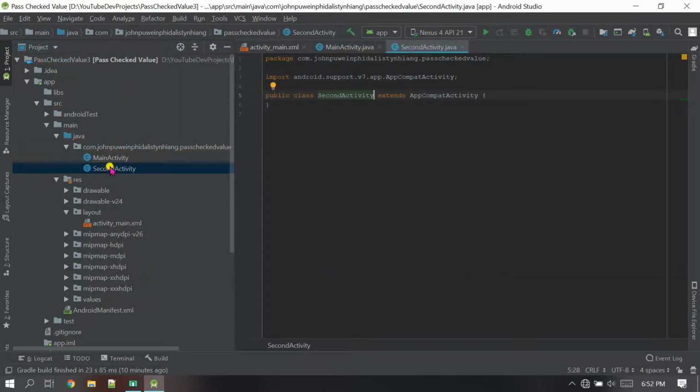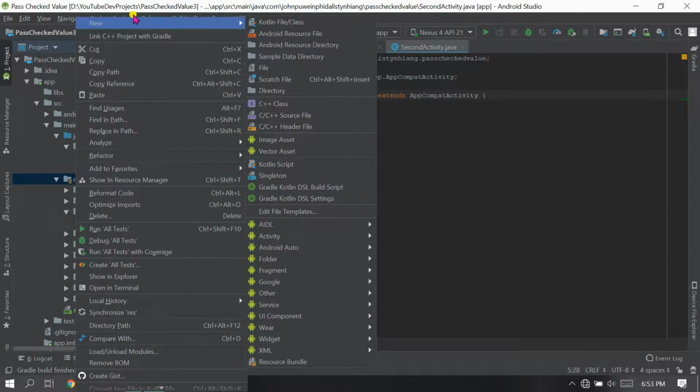Now can you see one more activity is added here? So this is the second activity. Okay, so now we need the XML layout for this activity also, and let's go and create the XML activity. Right click on the res folder, go to new, and then choose Android resources file.